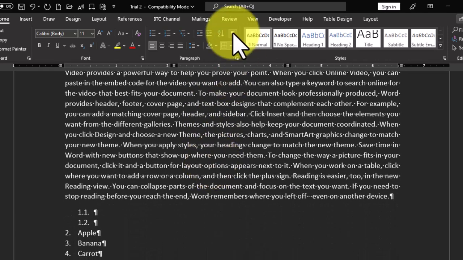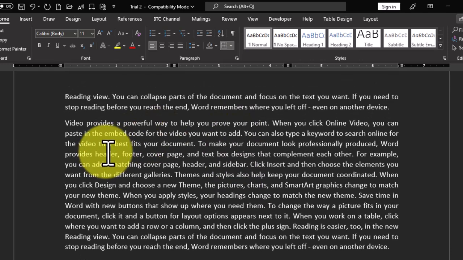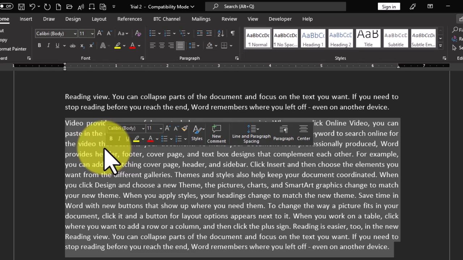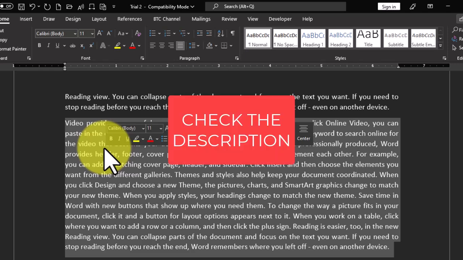If I click on this, select this paragraph by triple clicking, 1 2 3. If you want to learn how to select text in Microsoft Word, I have a video that shows you different ways of performing selecting options in our Word document. I'll drop the link of that video in the description below.